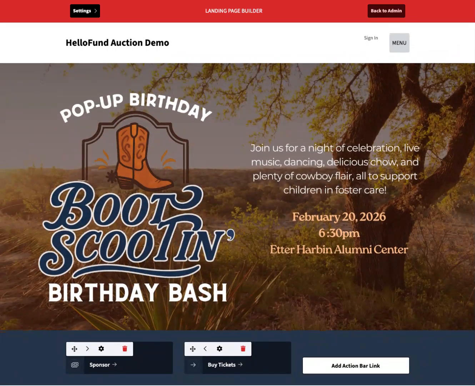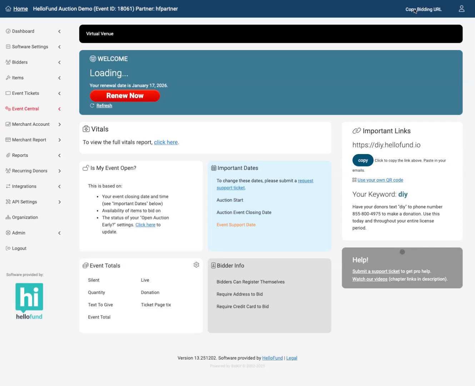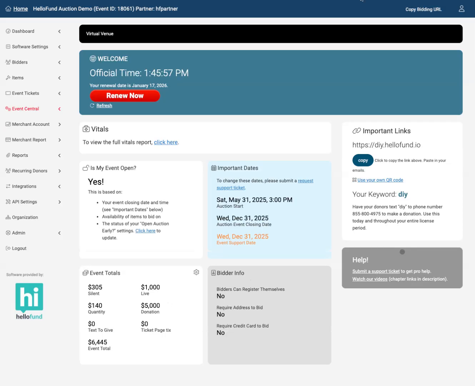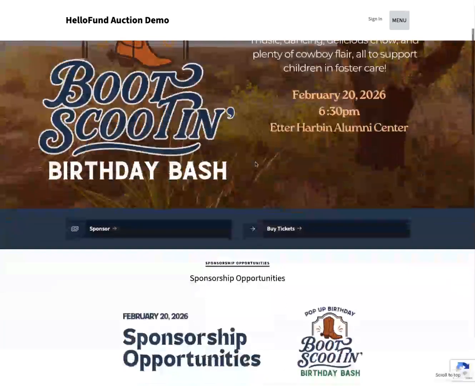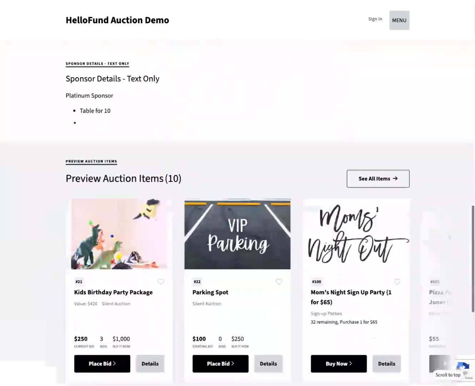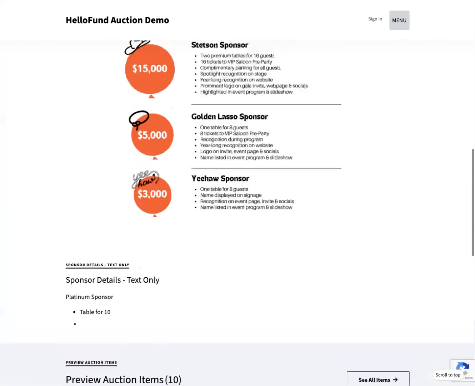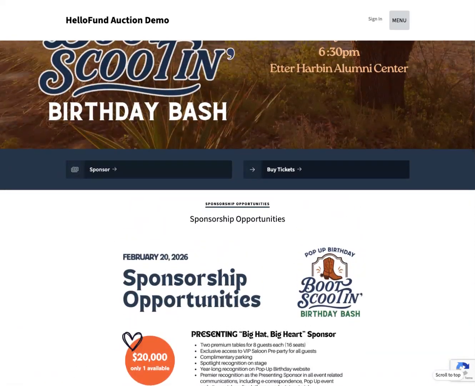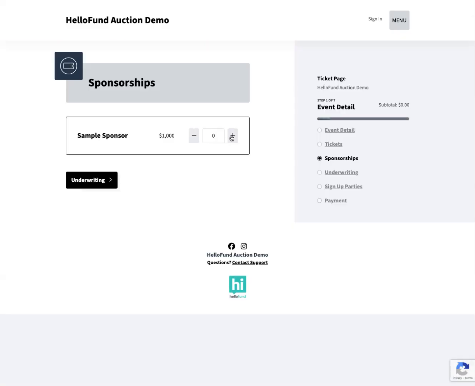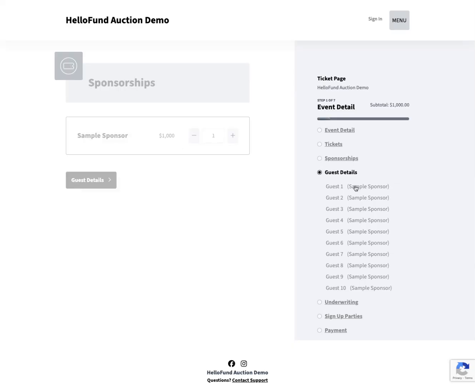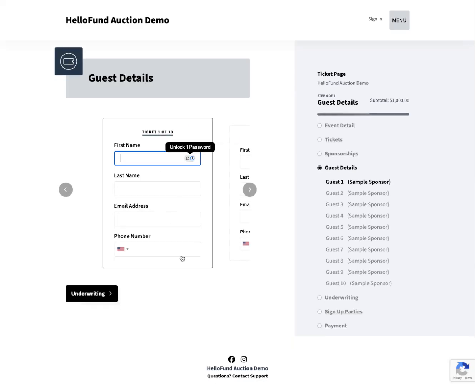I'll go ahead and show you what this page looks like now that we went through and built it. And so if you go in right here, now we've got our sponsorship opportunity showing up. We just changed that out a little bit, and now you've got a little bit more detail on this page, and it's getting closer to being able to market it out for your event. So now if I click on sponsor, it takes me directly to that sample sponsor, and then I can go in and fill out that guest info.